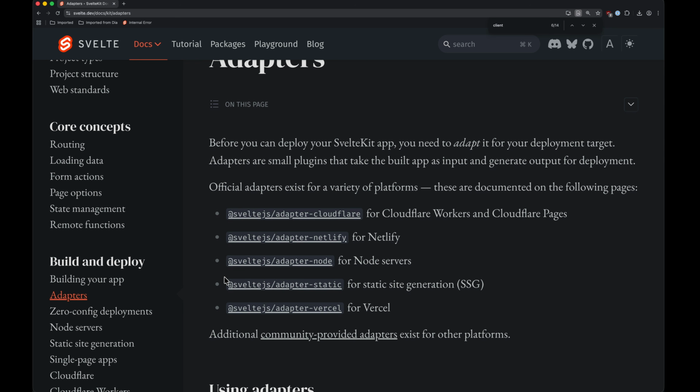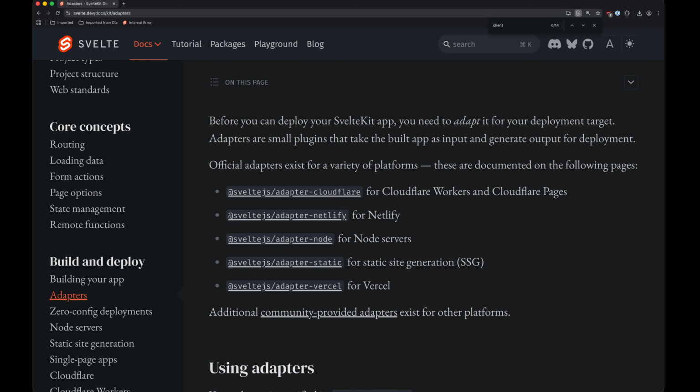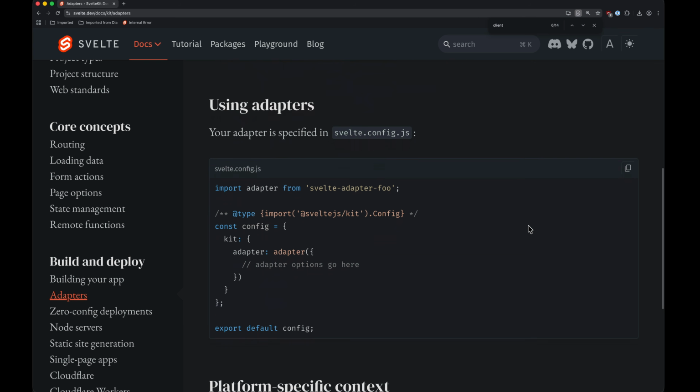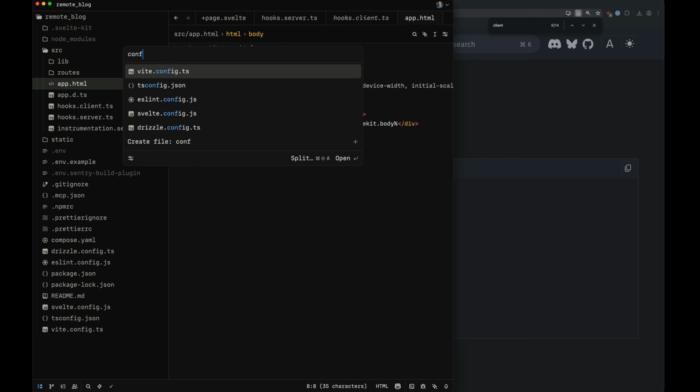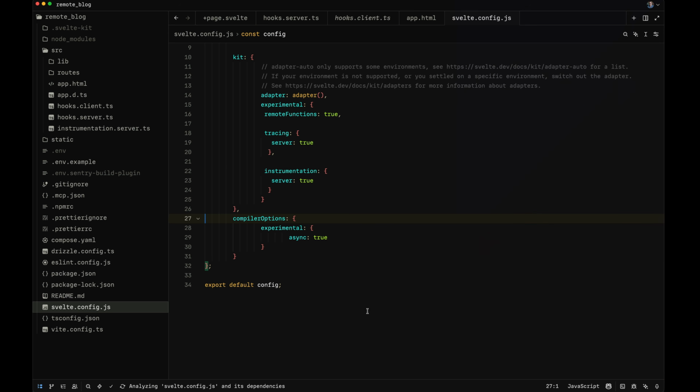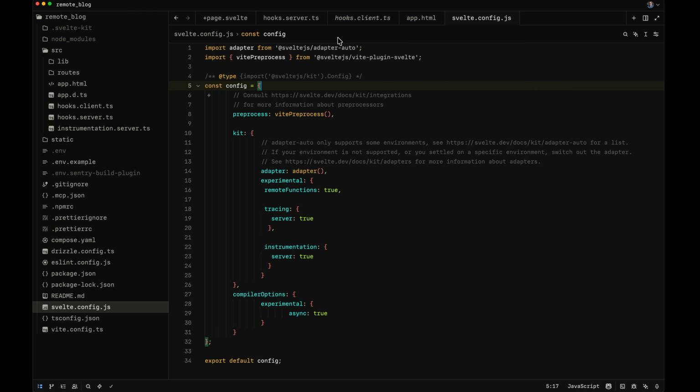Now, adapters, as the documentation shows, there are a number of official ones. So if you want to host on Cloudflare, you install and use the adapter for Cloudflare, Netlify, Node, Static, Vercel, etc. And all you need to do is have the adapter in your config. So let's say svelte.config.ts. I want to change this adapter. Right now we're using adapter-auto. If I wanted to use adapter-node, I would first need to install it, but I just change this word from auto to node, and that's it. From that point forward, I don't have to do anything else.